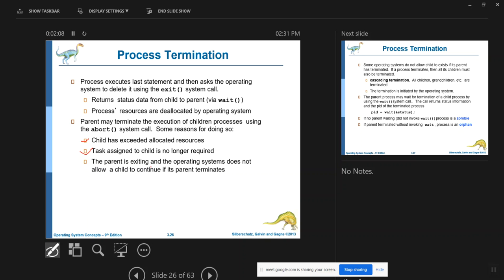Then the next one: the parent is exiting, and the operating system does not allow the child to continue if the parent terminates. So when the parent is already terminated, the child no longer exists in the operating system; it is automatically aborted or deleted. So this is about process termination. In process termination we use the exit system call. Wait is used to wait for the child, then the parent executes, and all the resources are deallocated by the operating system when we use the exit system call.